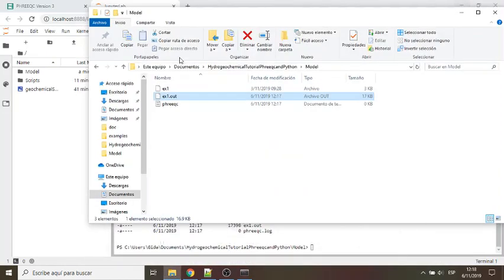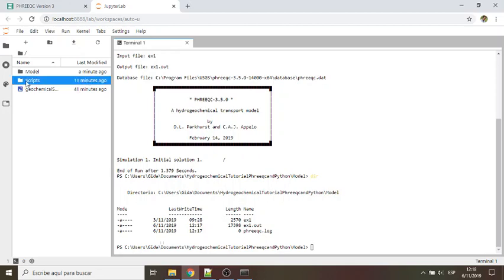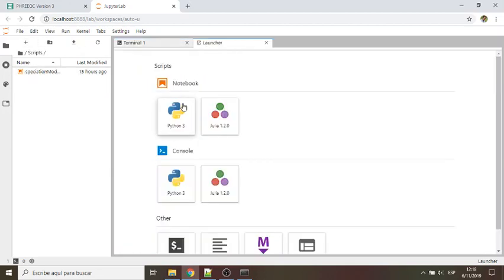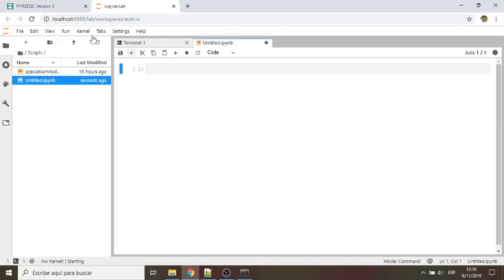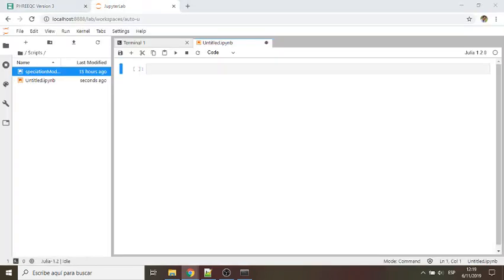So what do we do here in scripts? I'm going to open a new notebook in Julia. This is also my first script in Julia, so don't worry if you find it complicated, because I also find it complicated. We are going to import the package.